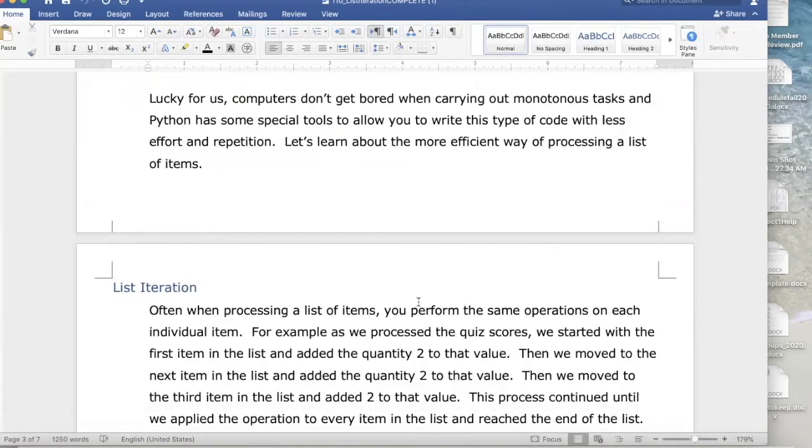So now we're going to learn a more efficient way of processing lists of items, and it's using a technique called list iteration.